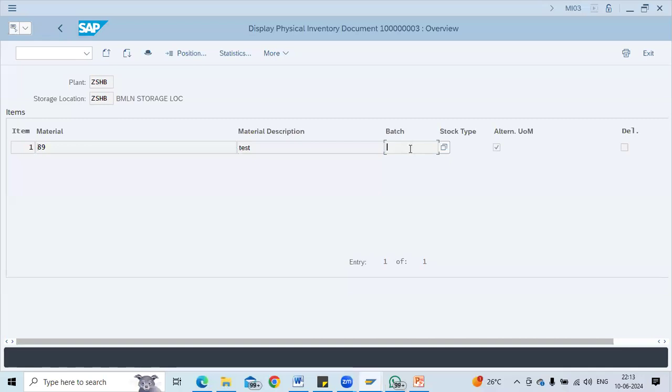Clear? So the physical inventory document was created automatically. I just went to foreground, that's why you are able to see it. But if I click on background, then the system creates it automatically. Clear? Now again, the same process.